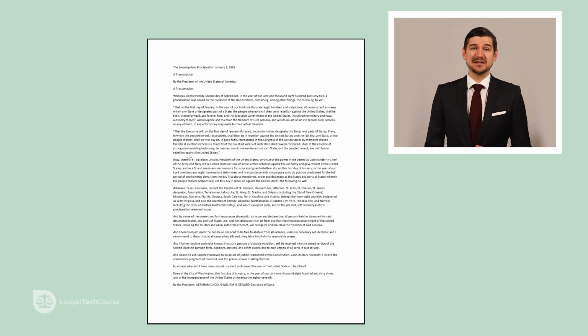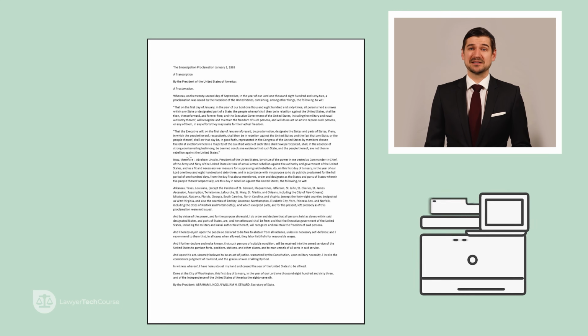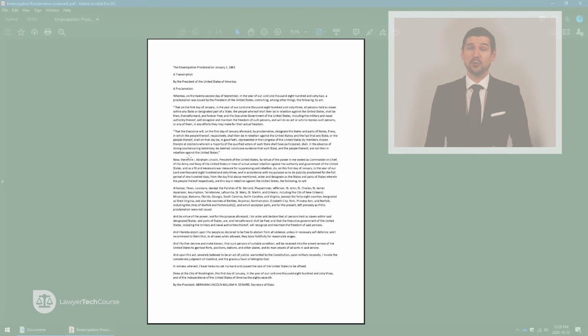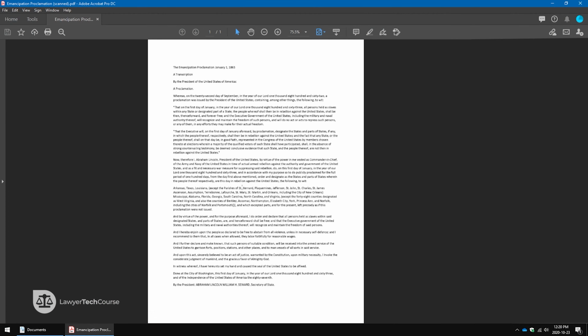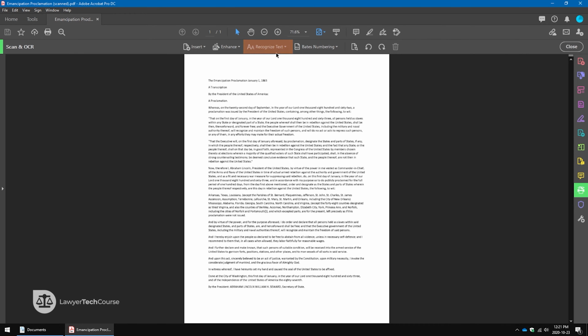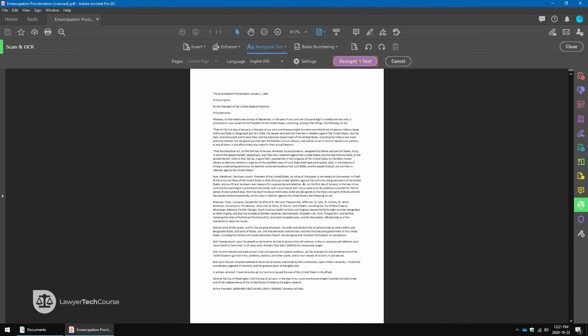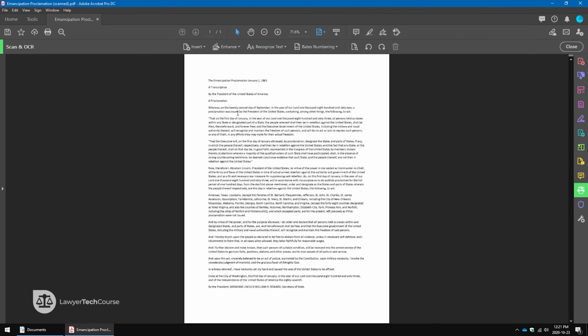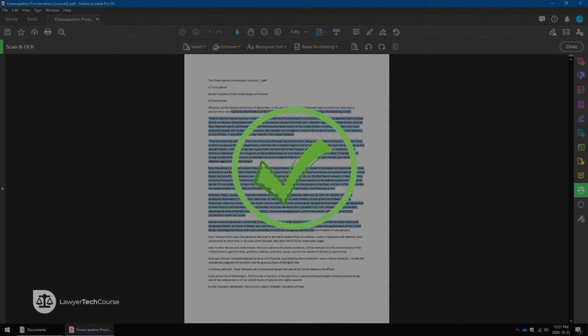For example, this single piece of paper is a copy of the Emancipation Proclamation. By running it through my scanner, I've created a PDF file which contains an image of the page. When I open the document in Adobe Acrobat and move my cursor over the text, it doesn't change. If the document contained recognizable text, the cursor would change to the Text Select cursor. When I select Scan in OCR, then Recognize Text, then In This File, and then Recognize Text, Acrobat processes the document for text and recognizes it. I can now select the text and copy and paste from the document.